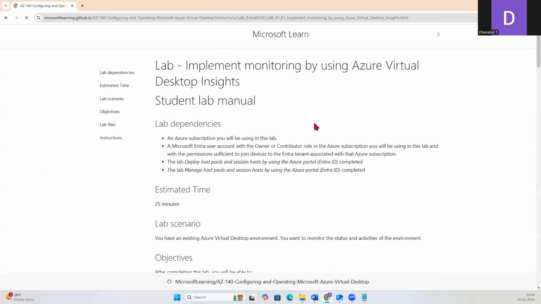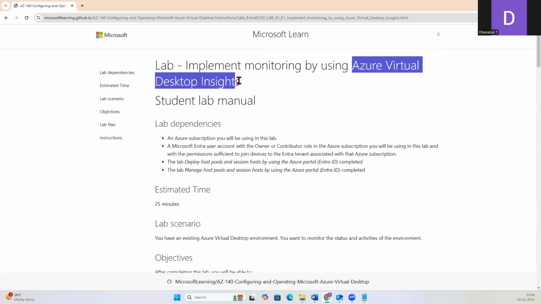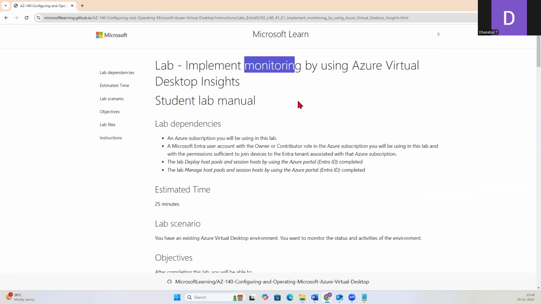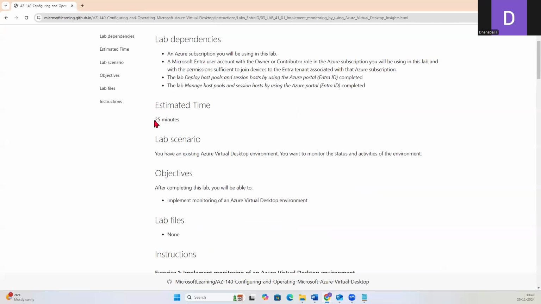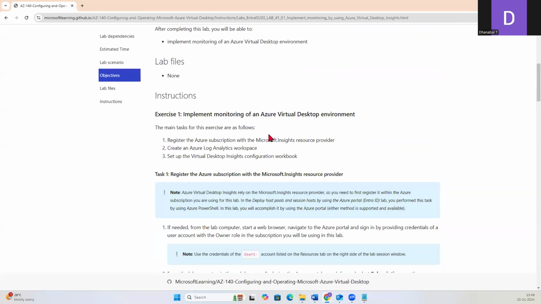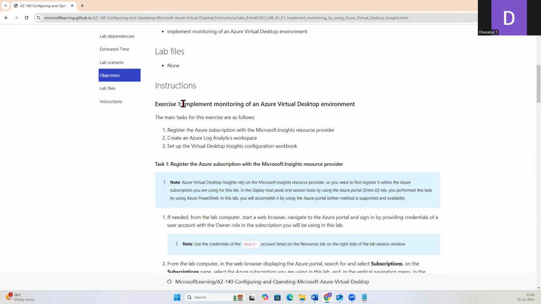That is monitoring, setting up Azure Monitor for Azure Virtual Desktop. Or you can say it's Azure Virtual Desktop Insights you're configuring using Azure Monitor. It is also a small lab. It might not take more time. So let's continue, or better, I'll create another video for this particular task.